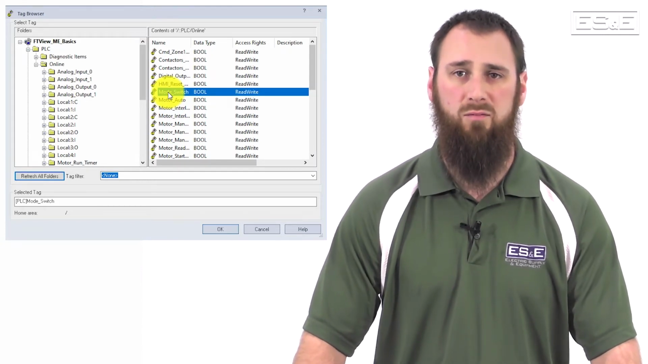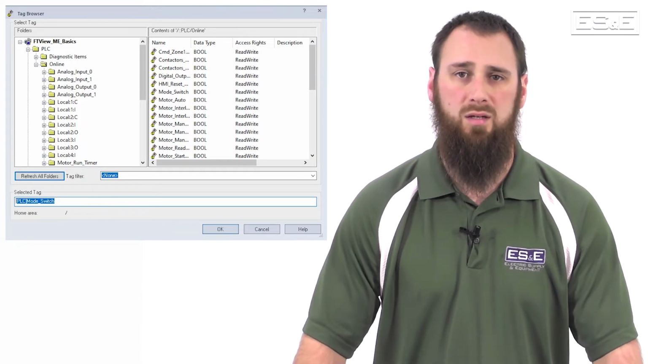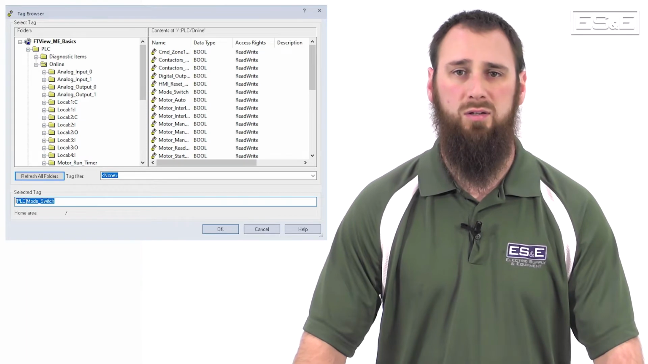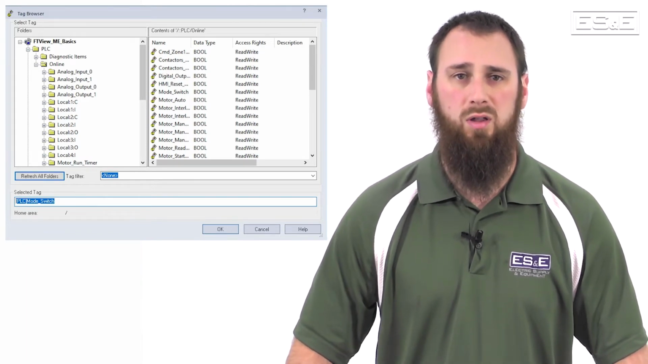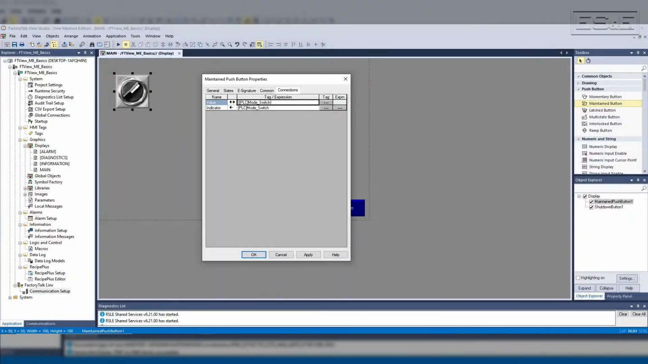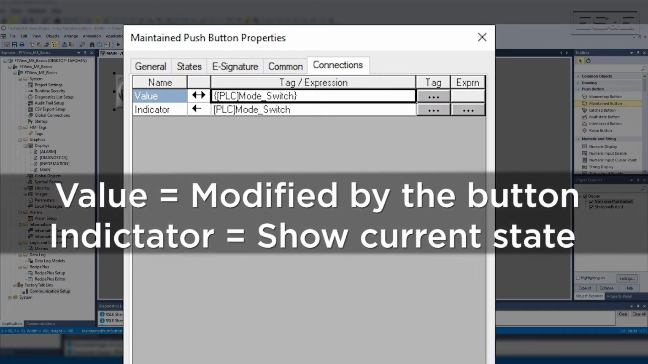Program tags have references to the program folder as well as the tag name. When working with program tags, you must make sure that you are not using local, otherwise the HMI will not be able to access the tag. We will add the same tag to both the value and indicator connections.